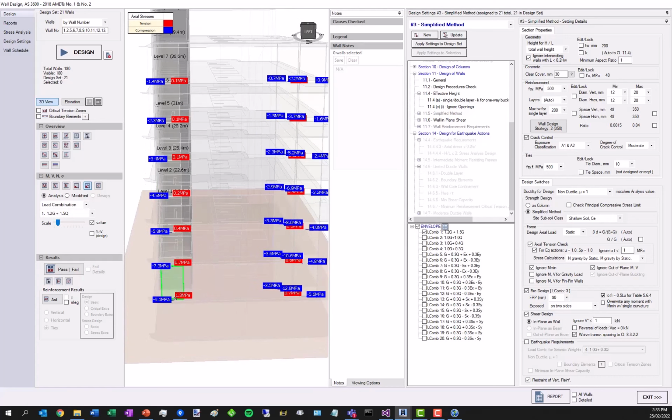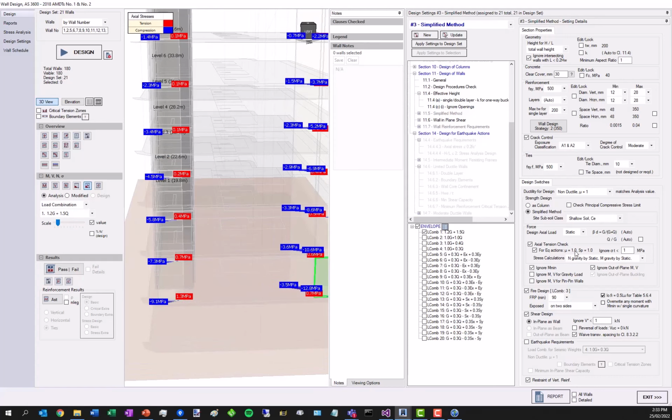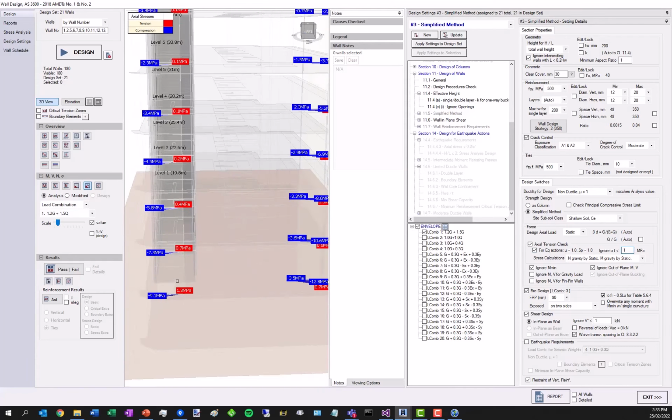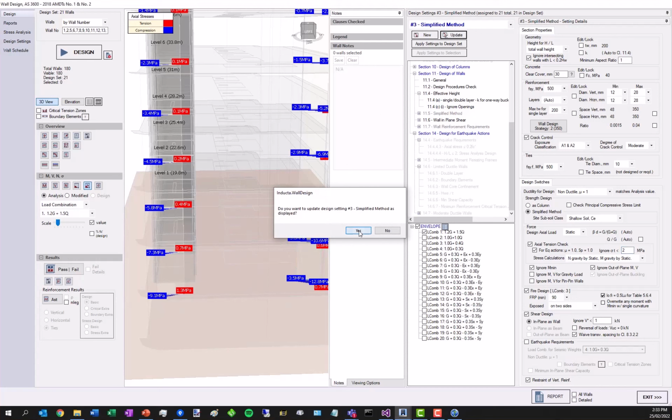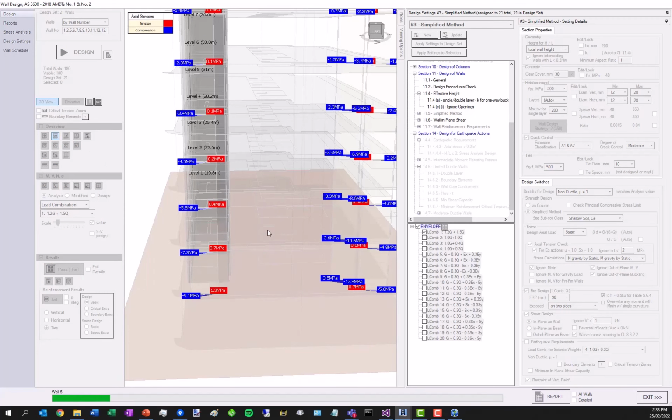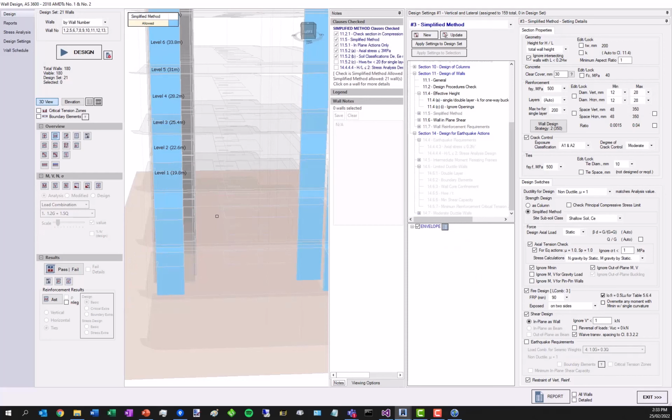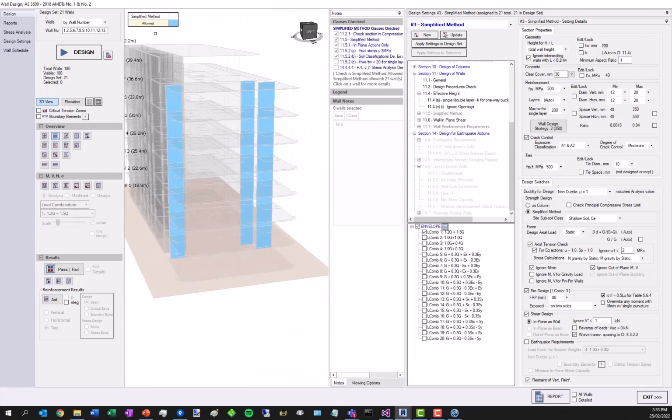Why are these passing? Why is this one failing? Because of this limit here: ignore tensile stress less than this value. So by default, anything less than 1 MPa tensile is ignored. But this is 1.3, hence we fail. If I was to change this to 2, hit update. Yes. Color by simplified method allowed, yes, no. Performs the checks again for walls in this design set. Everything is now passing. We are now allowed to design each of these walls to the simplified method.